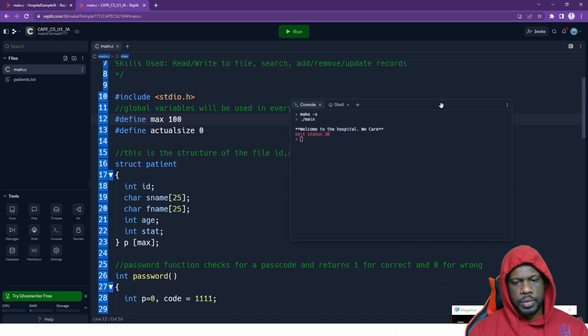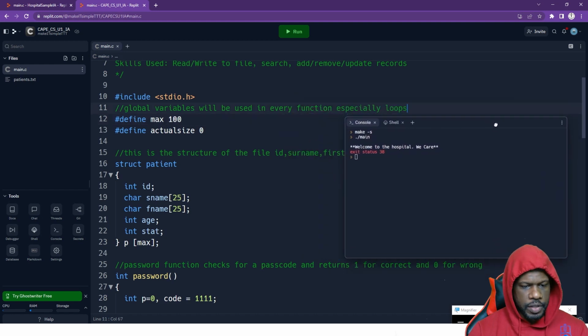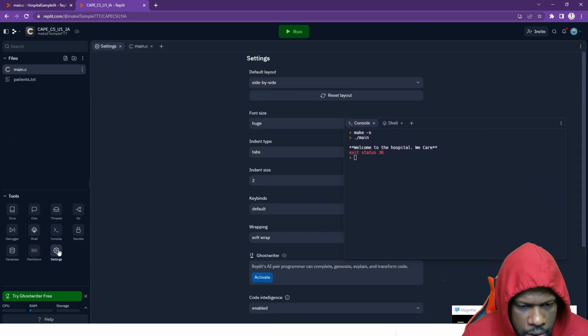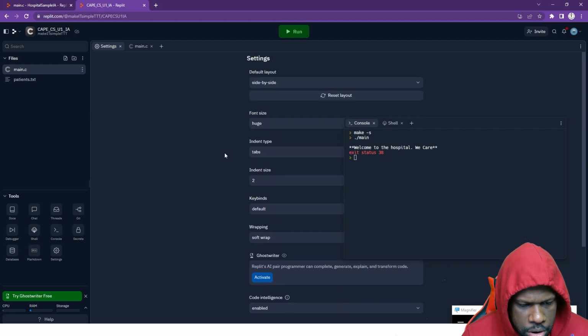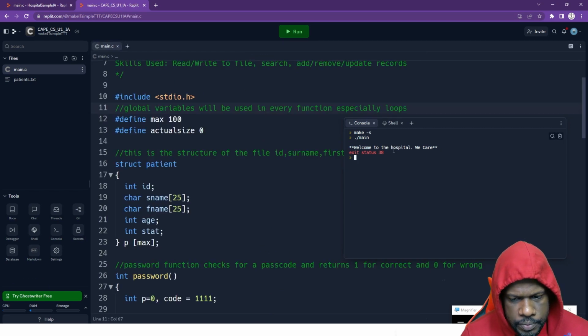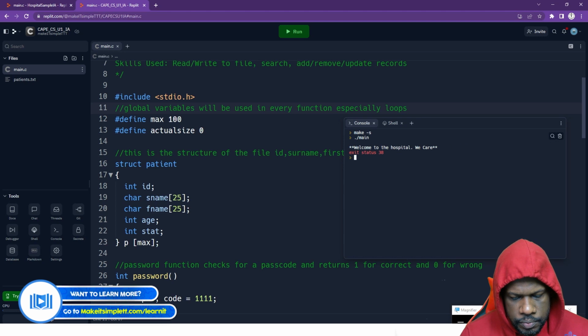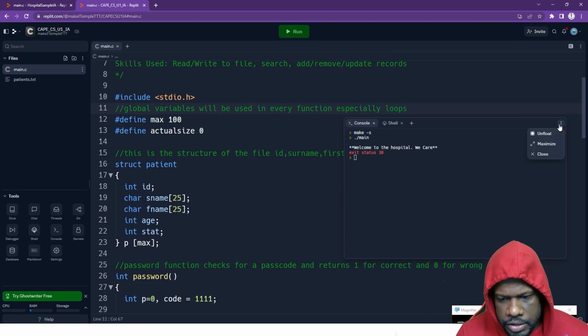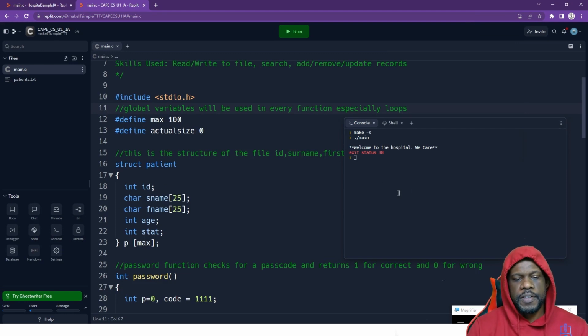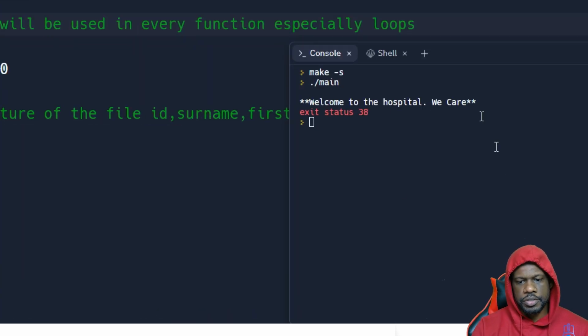How can I make this bigger? Just let me see if I can change the settings of the console to make it look bigger. Default layout, side by side, replay, font size, keyword wrapping, ghostwriter, code editor. Nope. I can't make the console get bigger. Unfloat, maximize, close. Alright, it'll have to stay like that. It says welcome to the hospital, we care. If you can't see that, then I really can't do much for you. I'll just zoom every so often to show you that the console is actually showing what it's supposed to show.